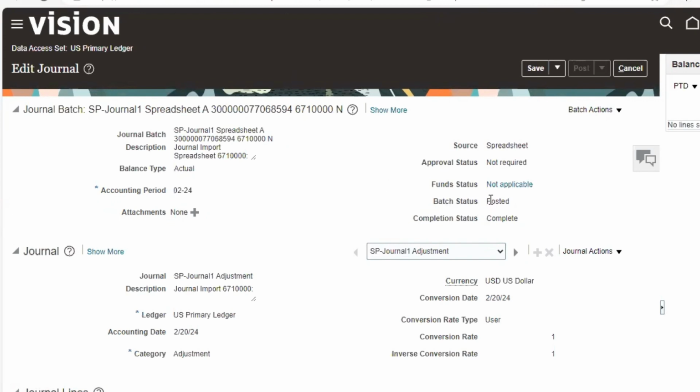See, now the batch status is posted. So whenever you have journal importing or otherwise you are testing something, always post it. Once you post it, you will know whether the entire transaction has been successful or not.